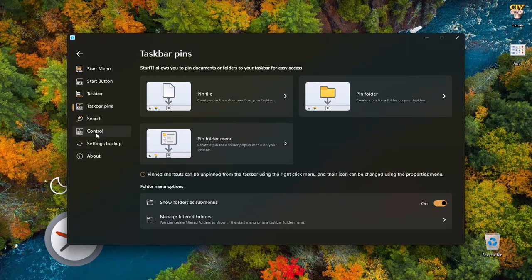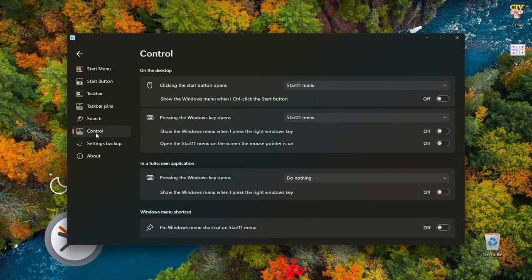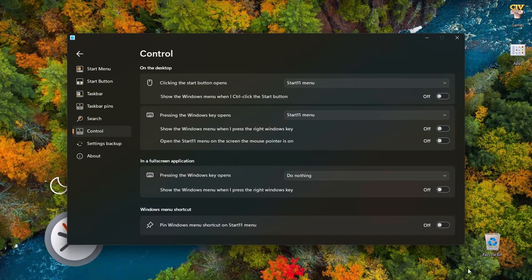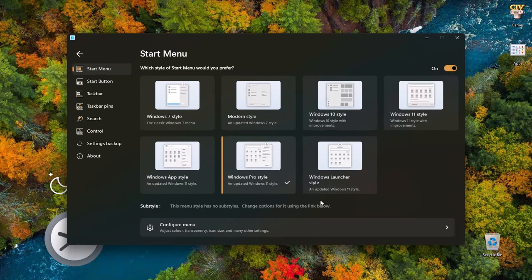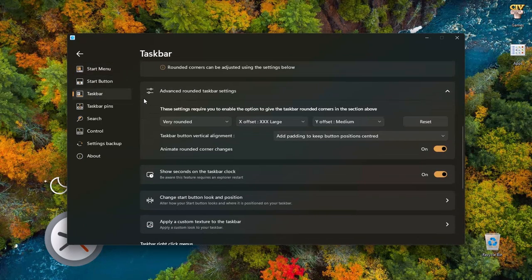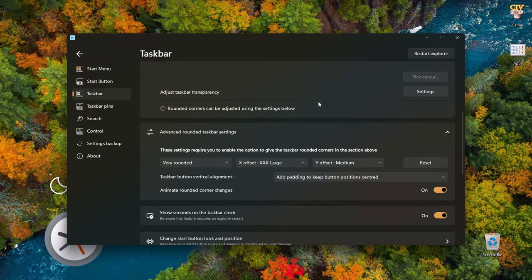Search, control D. That's all control settings. It's on the taskbar, I'm sure. Start button. How would you like the taskbar configured? Secondary displays. So I've got dual purposes in doing this video for YouTube because it'll give you real life experience, and it sends some good responses.